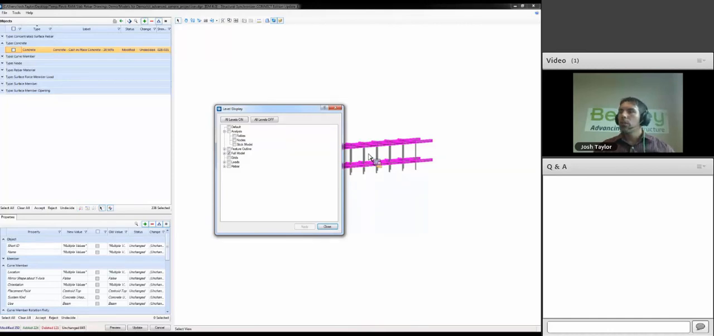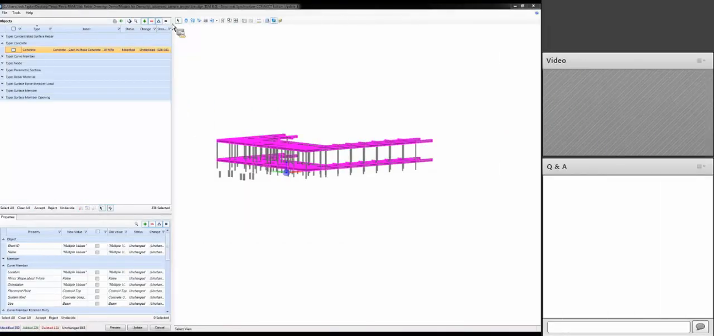Okay, so that concludes the portion of the demonstration that I had planned. Okay, one of the questions that we have here, make sure my audio's on. Yeah, okay. What category does a steel brace fall under in ISM? Right, that's a curved member, similar to a beam or a column.